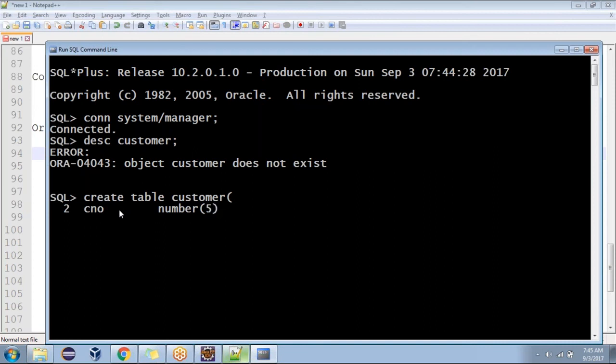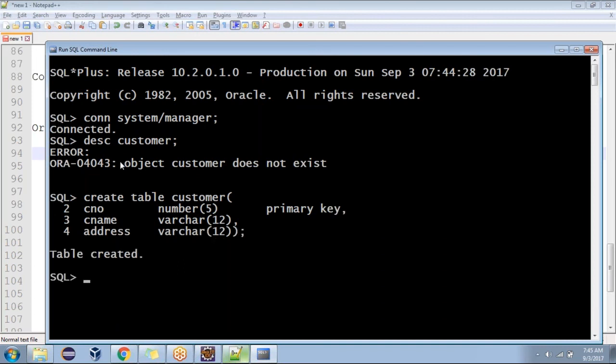Yes or no? Yes, sir. Each and every table should contain some primary key column. You know what is a primary key column? Yes, sir. It uniquely defines the row. Just write here primary key. That's what I'm asking you guys, please try to practice all these things. Customer name, it's a varchar 12. Fast, guys. Address, varchar 12.